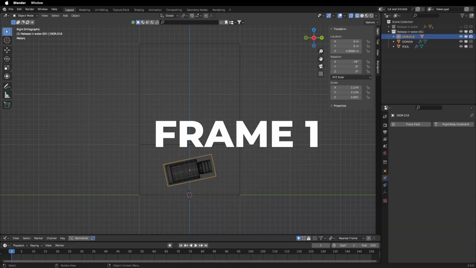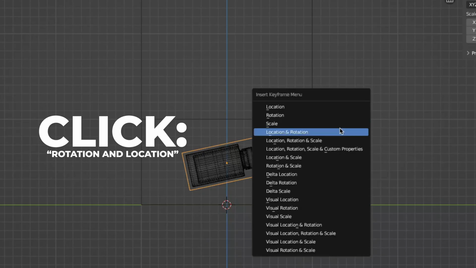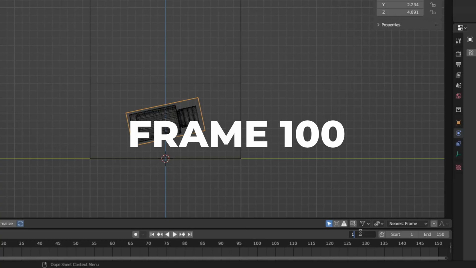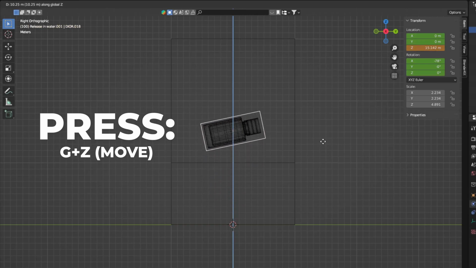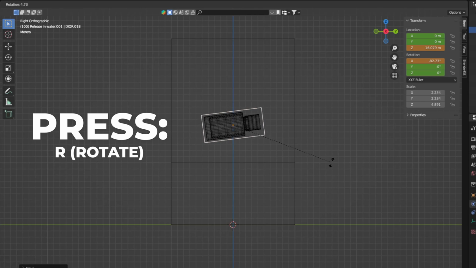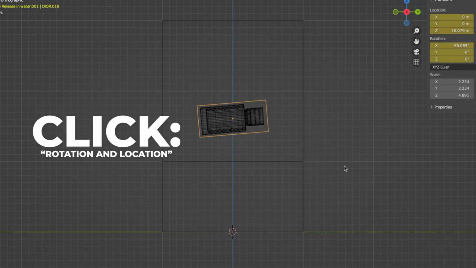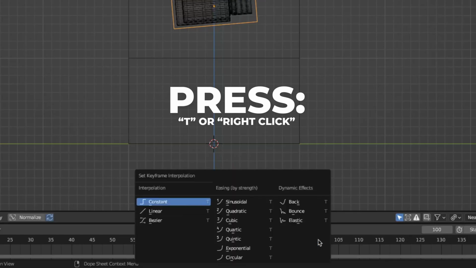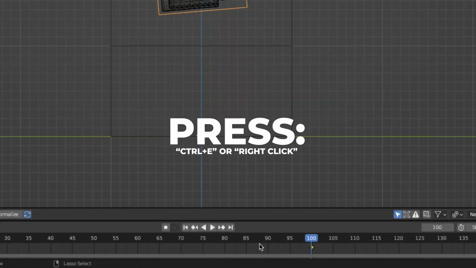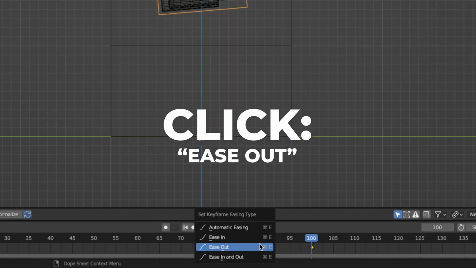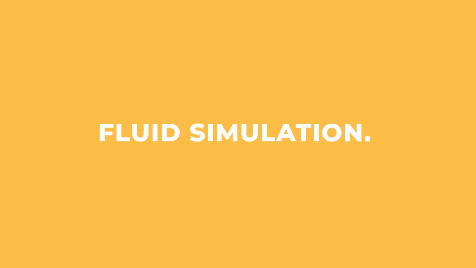And on frame 1, press I to make a keyframe and click on location and rotation. And on frame 100, press G plus Z to move it on the Z axis and press R to rotate, and press I to make a keyframe and click on location and rotation. And on the timeline, press T or right click, click on cubic, press Ctrl plus E or right click and click on ease out.